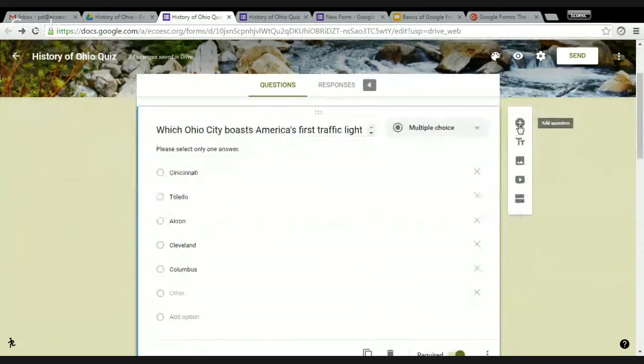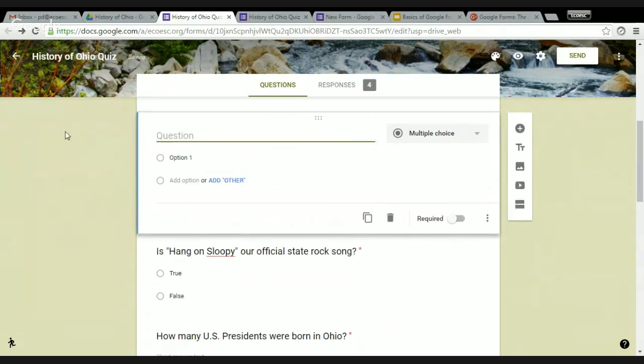You also have this floating icon here to the side. And this allows you to click where you can add the next question. You can add a title and description. So if you're starting a new page, you can do that there, or even through your form, you can do that. You can add an image, you can bring in a video, and then you can add a section. I'm going to click on add a question, and we're going to start from the top here.